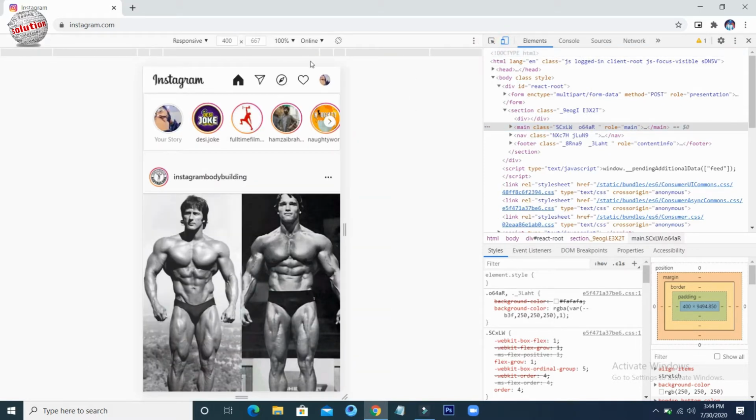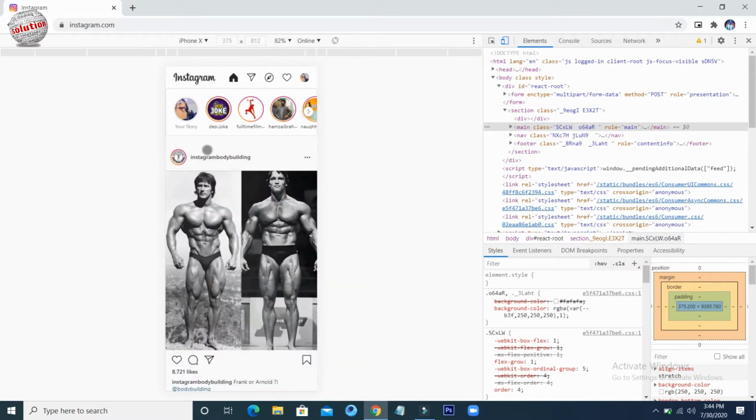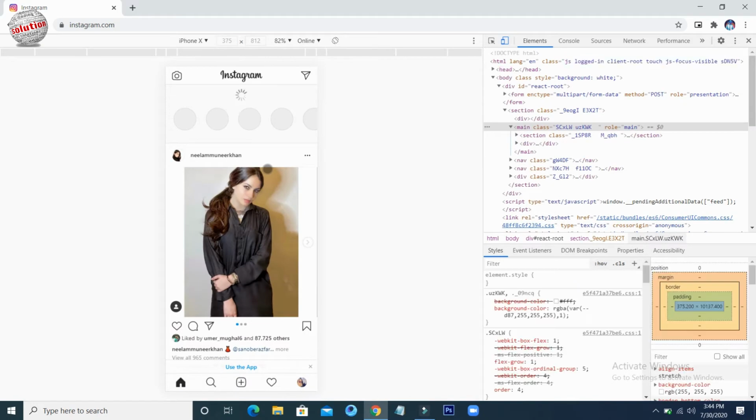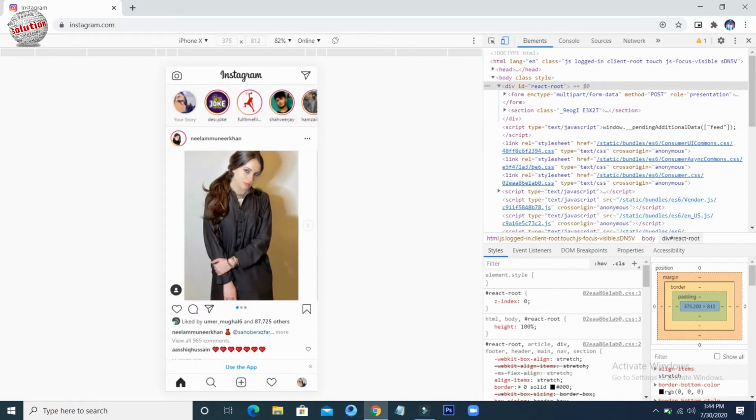After clicking on this, you will have this type of interface, just like the mobile. Now click on here, Responsive, and click any of the options. And now refresh the page. You can see you now have an interface of a mobile phone and all the features available on the mobile phone.